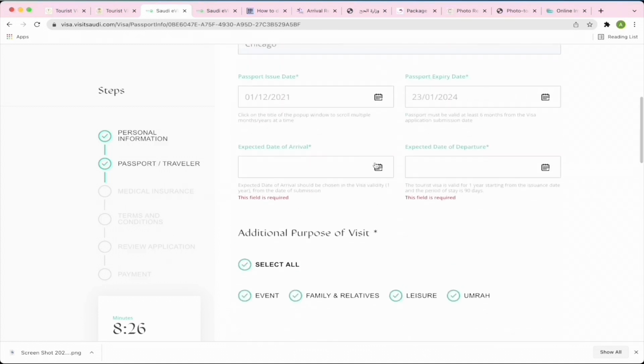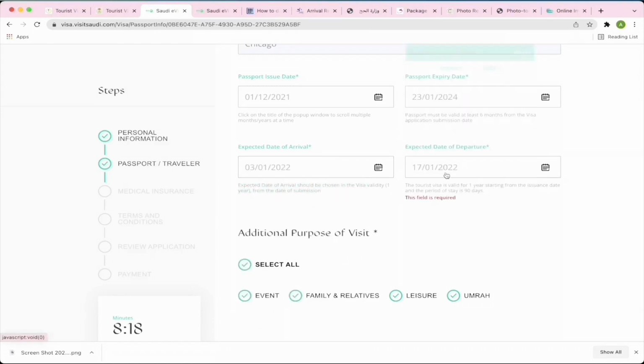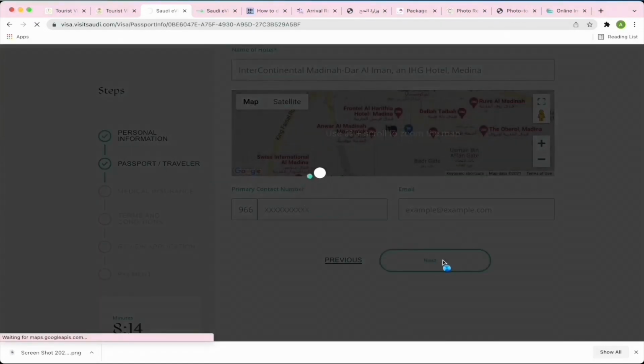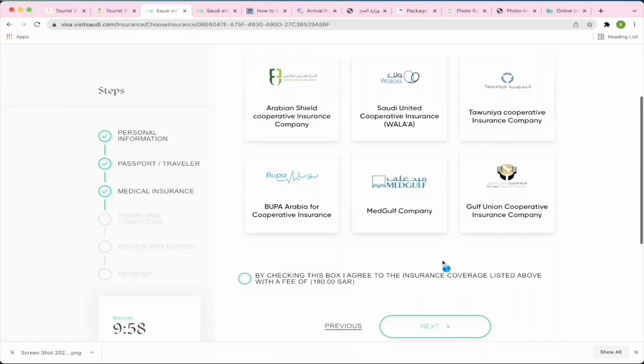Okay. I forgot to enter the expected arrival date. Now let's select next. This is the health insurance which you need to buy whether you need it or not. It is for 180 riyals, about $48.50. And this is per person.